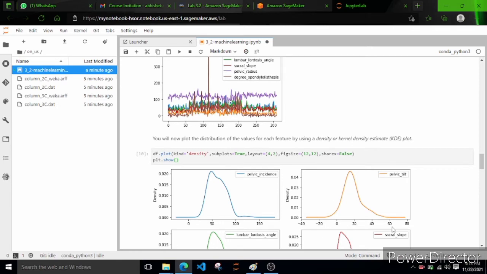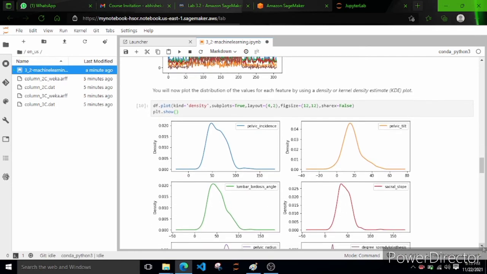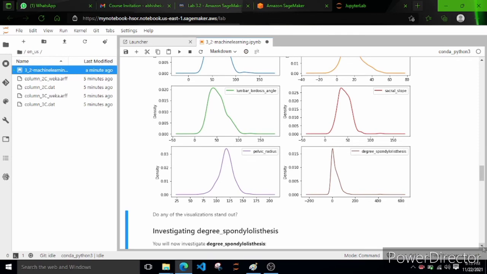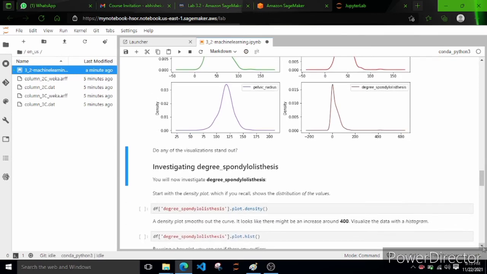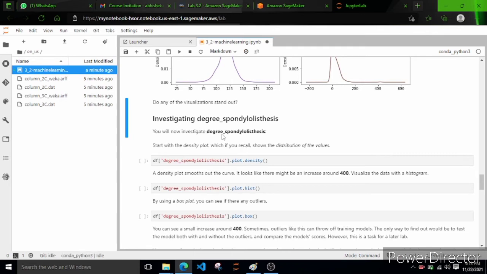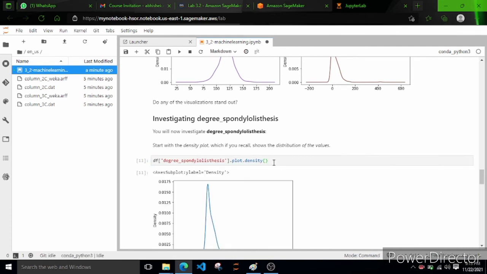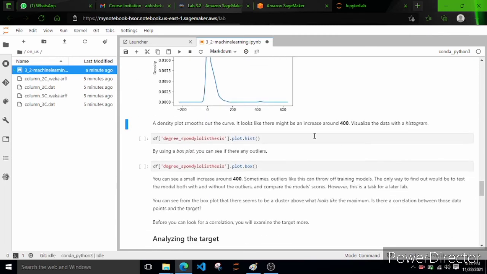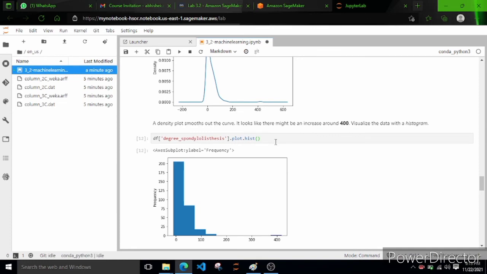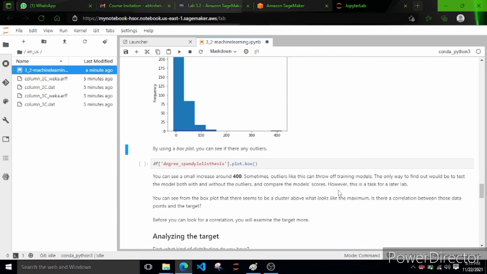And if you see, there are some plots. If you analyze them, definitely you are going to get some results. Now here we are going to investigate the last column, that is degree spondylolisthesis. Let's plot the density here. All these methods, all these functions are used just to make you familiar with how to plot. Now this is a histogram plot. So how to plot a histogram, how to plot a density function, how to plot a box function.